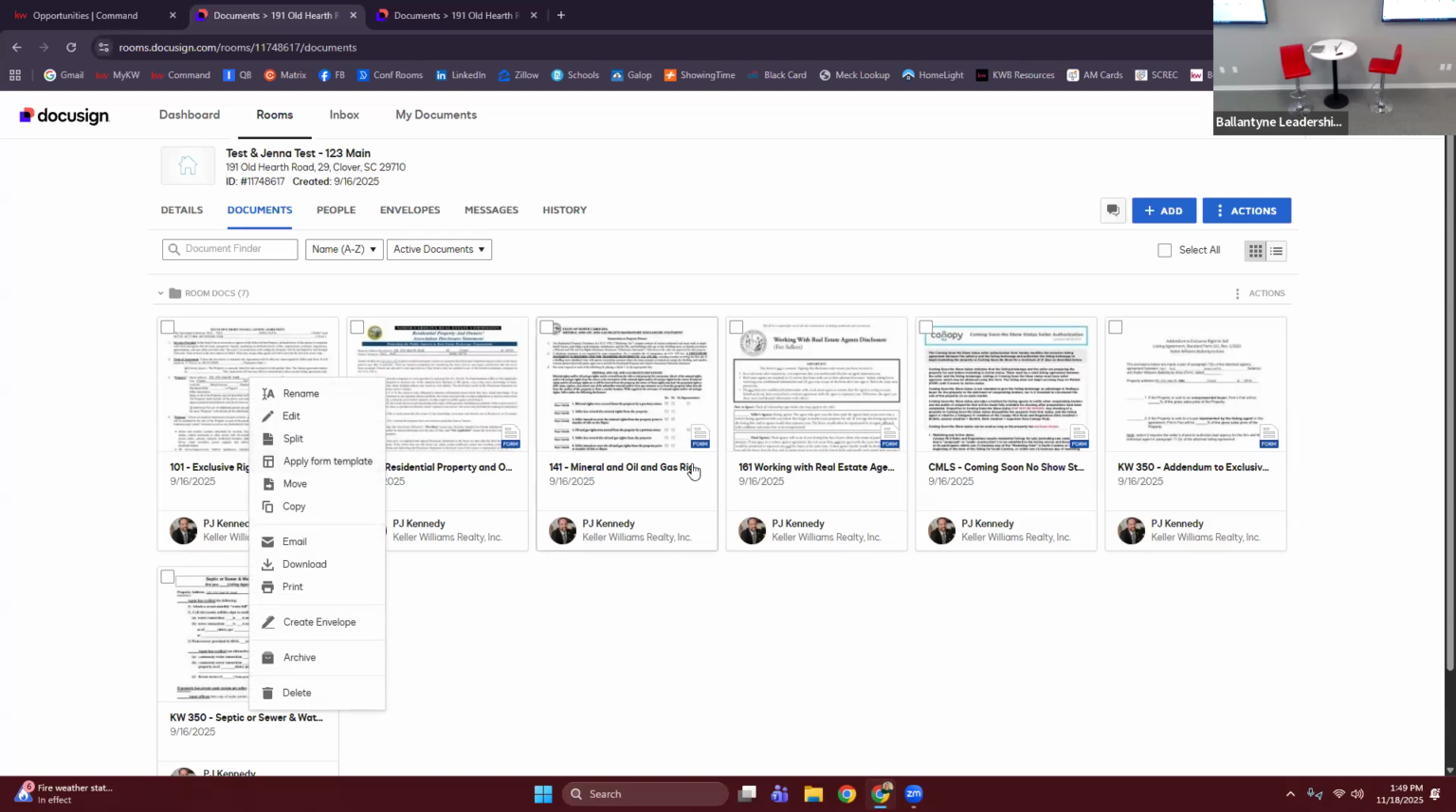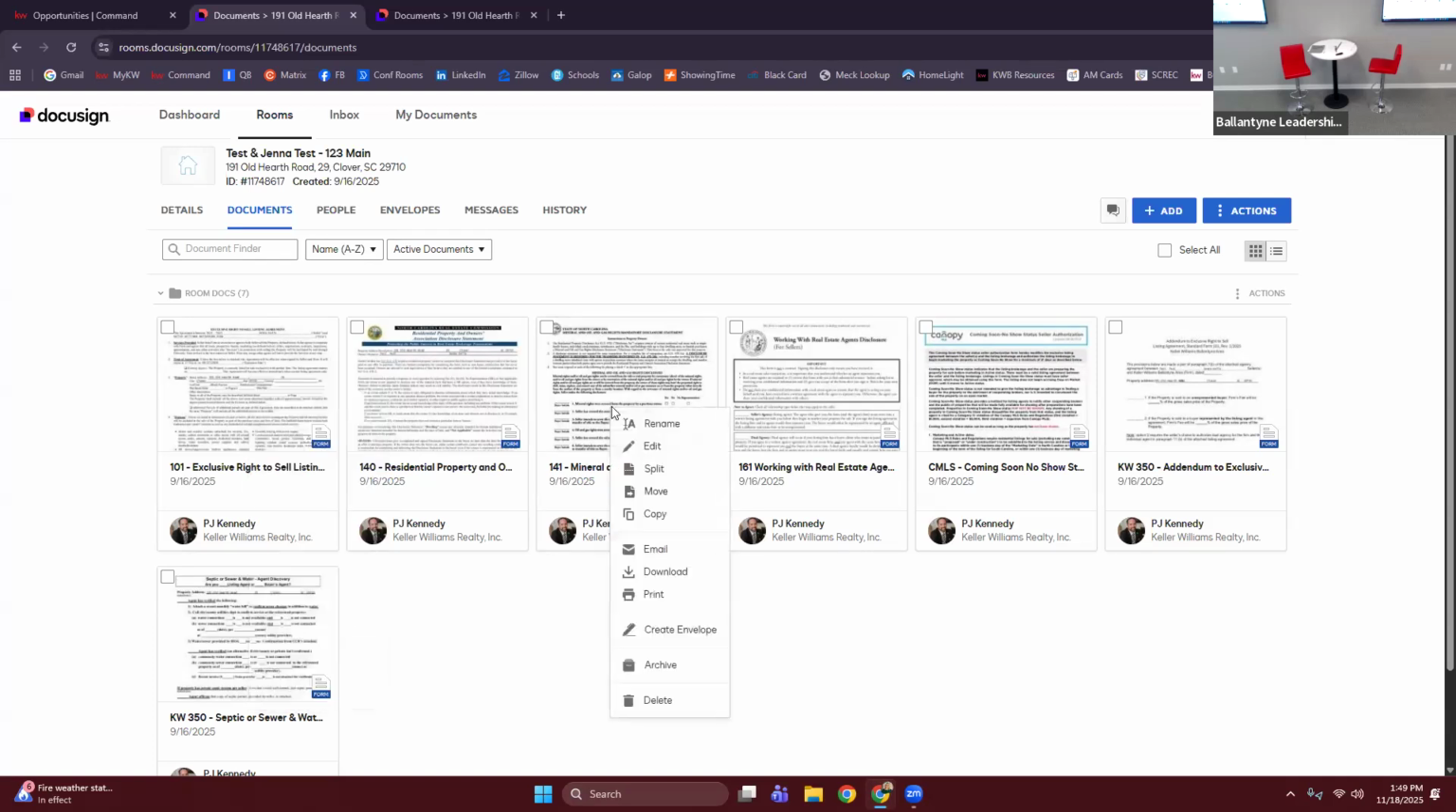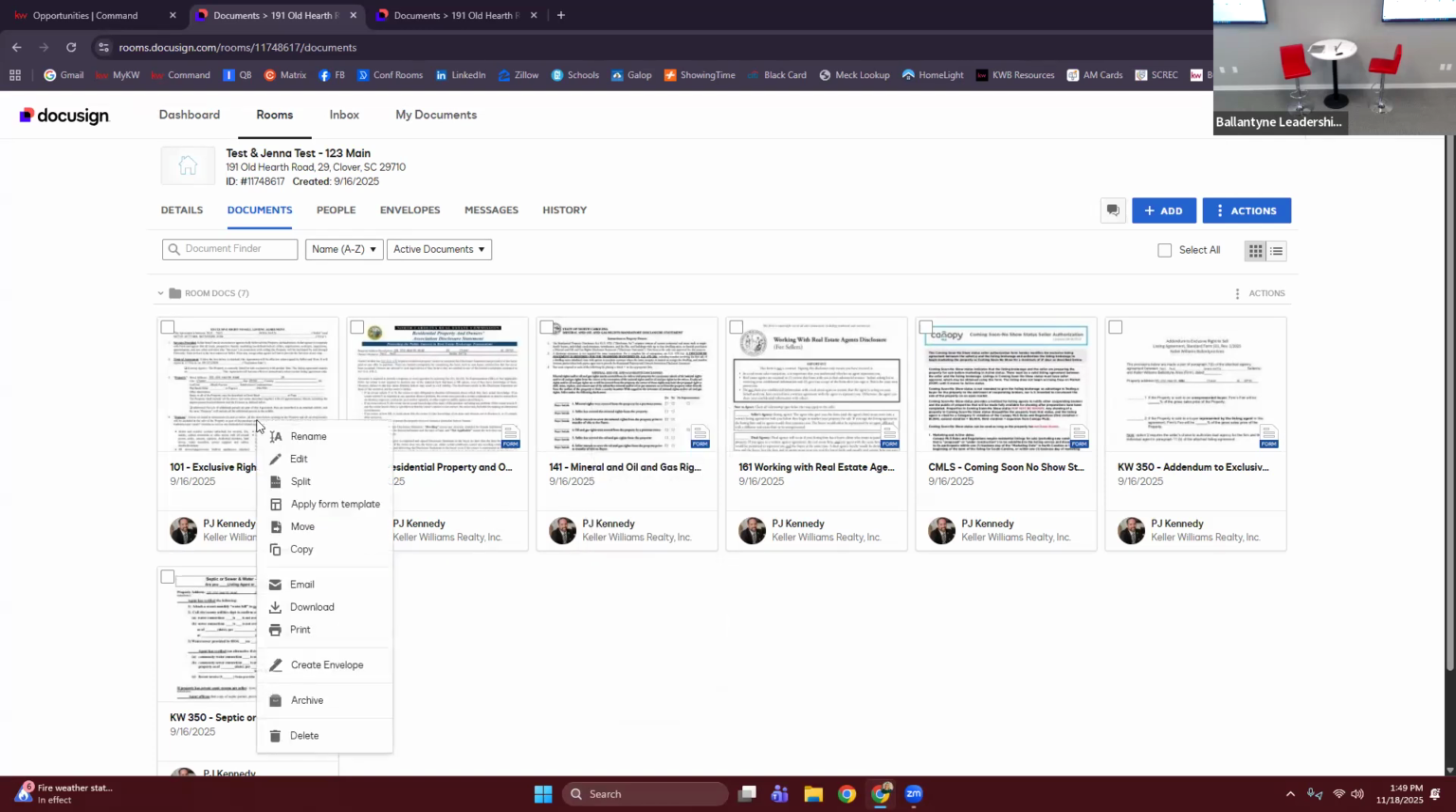Now, if you try and click on something and you don't have a template, that option doesn't even come up in the drop down, right? I don't have a template for a mineral oil and gas, so the option's not even there. So that's another good thing. If you right click on it and it says template, then you know you have a template done for it. If that option doesn't show up, you haven't made a template for it.